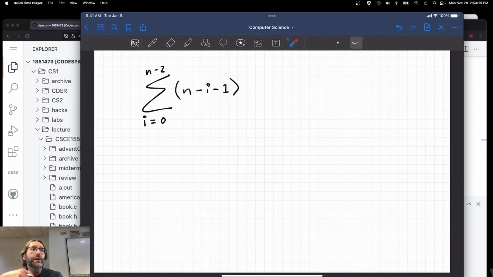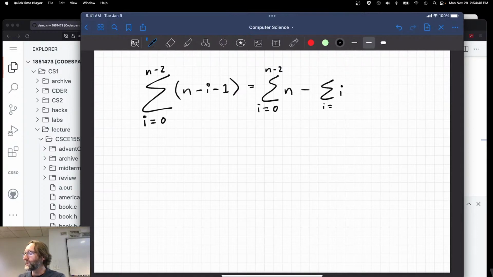I could take it and put it into Wolfram Alpha and be done with it. But let me go ahead and do at least a little bit of math here today. The sum of summations is equal to the summation of sums. I've got n plus a negative i, that is a sum, plus a negative 1. So I can break this up into 3 summations: the sum for i running from 0 up to n minus 2 of n, minus the summation of i for i running from 0 up to n minus 2, minus the summation of 1 for i running from 0 up to n minus 2.